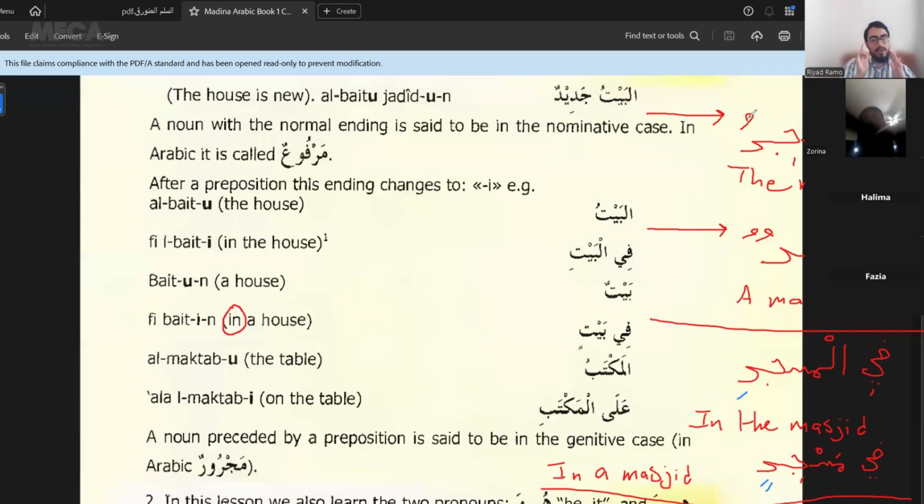The masjid, al masjidu, al kitabu, al kursiyu. What else? Al maktabu. What else? Al qalamu. What else? Give me one more. Al najmu. Al najmu, right?